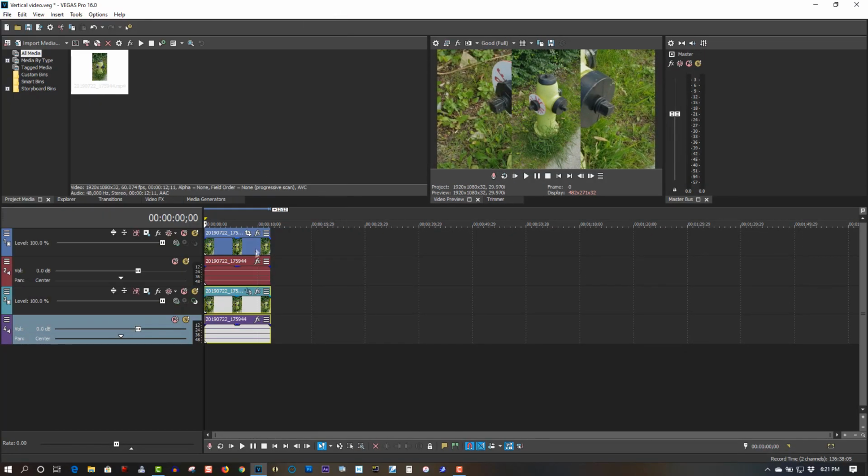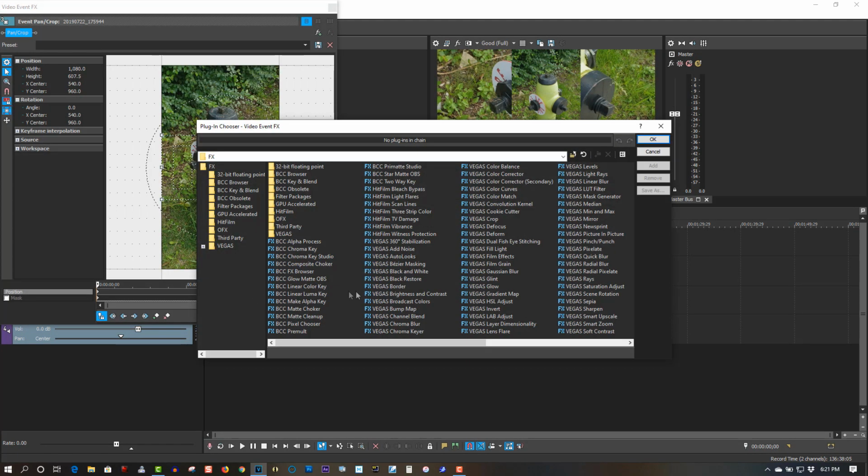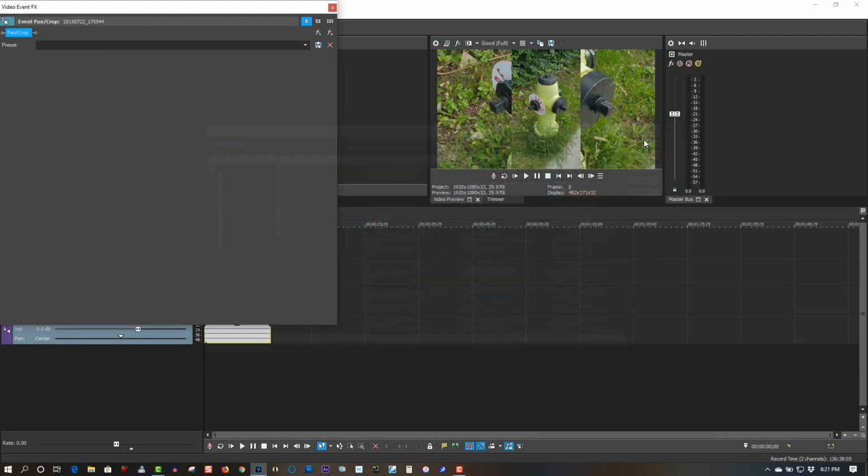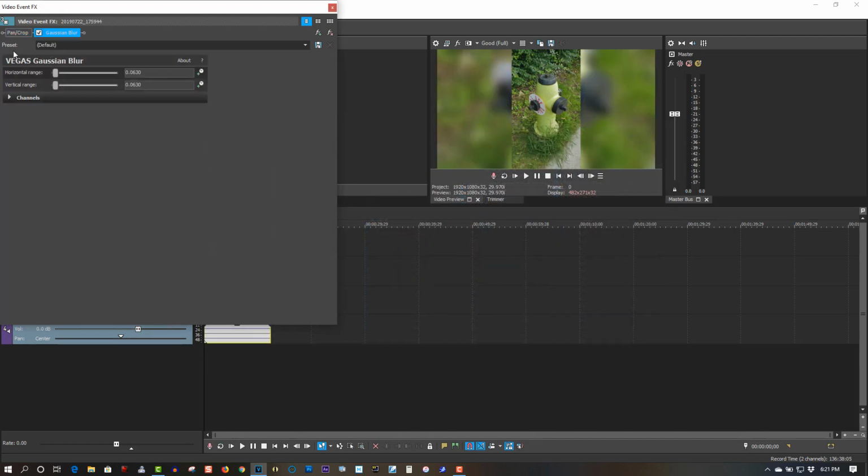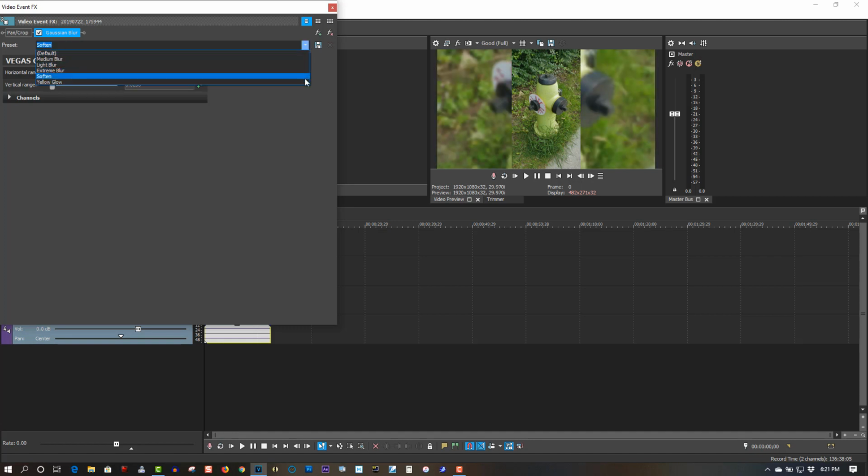Close out of it. Go to Event FX. Double click on Gaussian Blur. I have a number of presets here. The default one actually looks pretty good. But you have medium blur, light blur, extreme blur, soften, and yellow glow. I think the default looks fine, so leave it at the default.